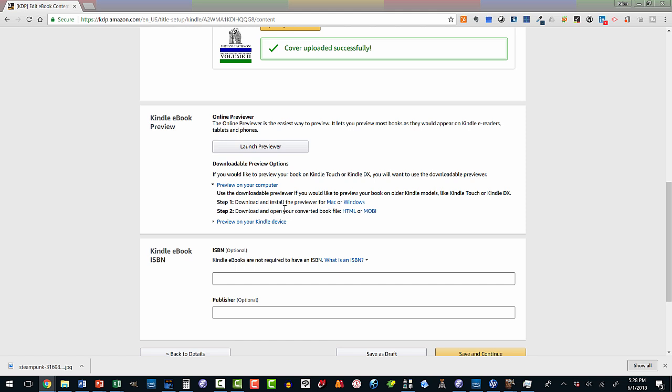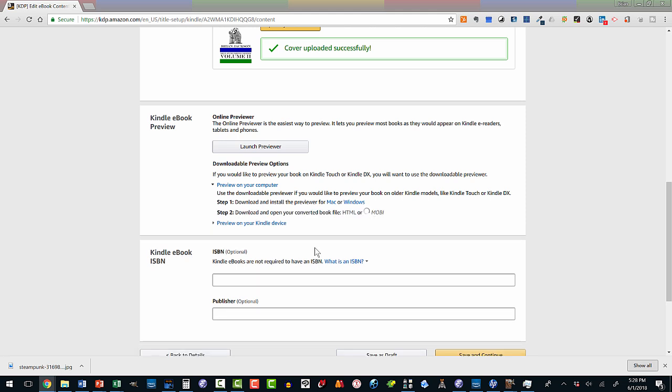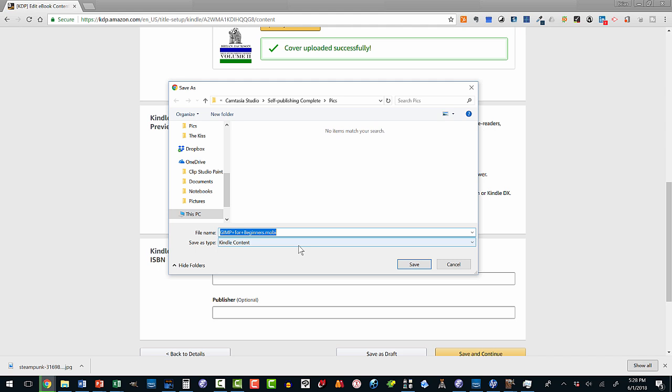Download, install the previewer. Yeah, I got it. Open your book. Oh, download it. I'm going to download it in Mobi because I'm downloading it to my Kindle. I want to show you the little file selector here. There we go. And when I come down here, I'm going to have my Kindle show up as a device.